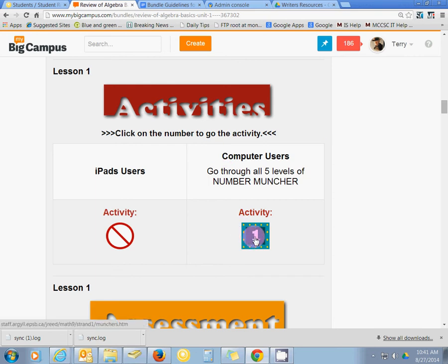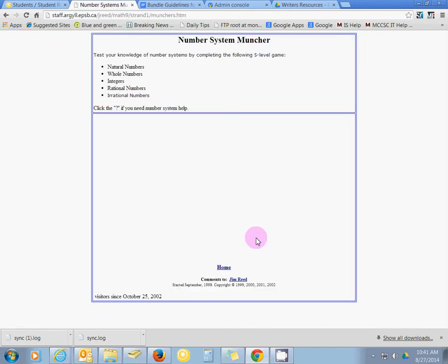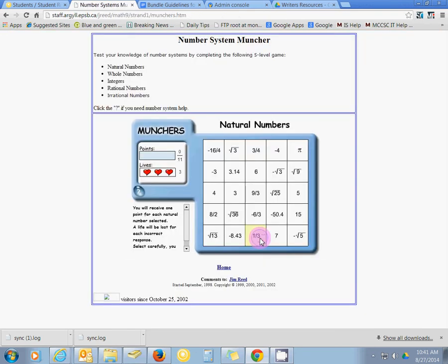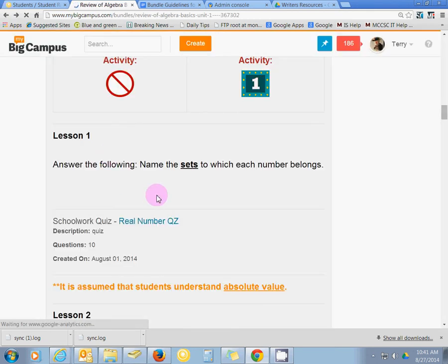So here the student can go, and again, another thing we want to see is a type of interactive activity that students can use to check their knowledge again after they've done something.